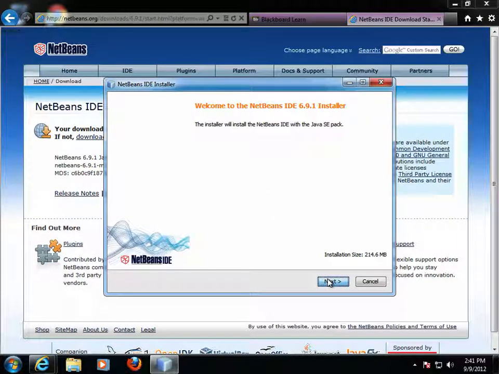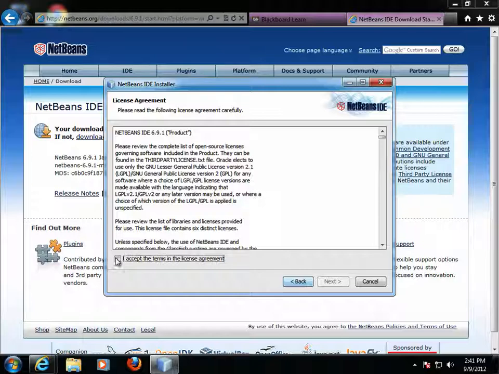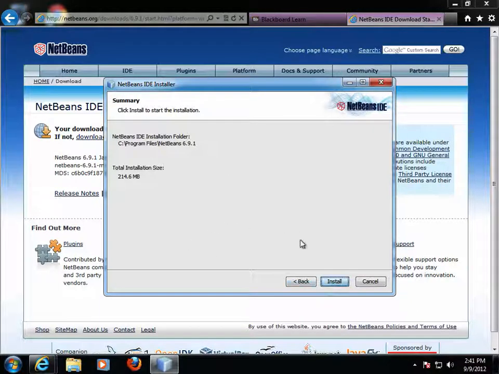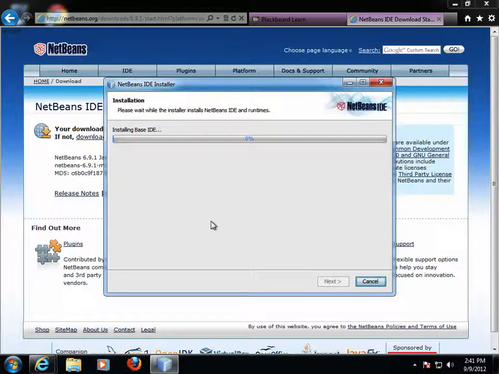Click on Next. I'm going to accept the licensing agreement. I've read this before, but you may want to read this yourself. I'm going to click Next. I'm going to accept the defaults and click Next. And then I'm going to click Install. This install process will take a few minutes. And when it's done, NetBeans will be installed on our computers.